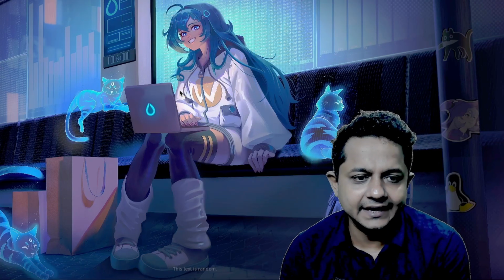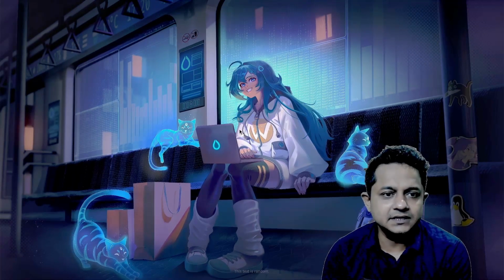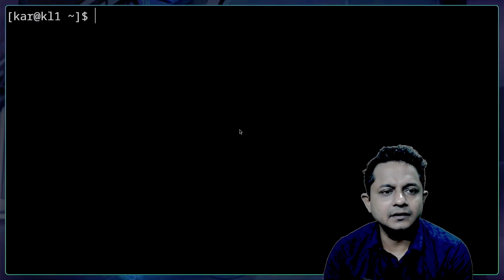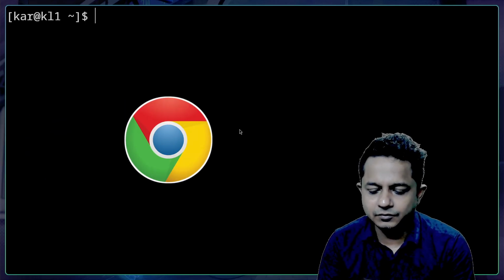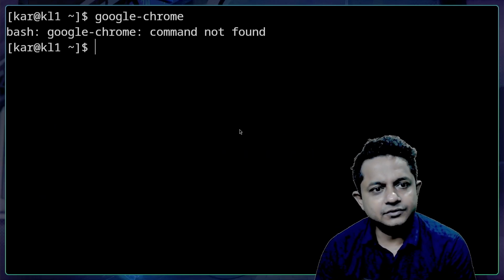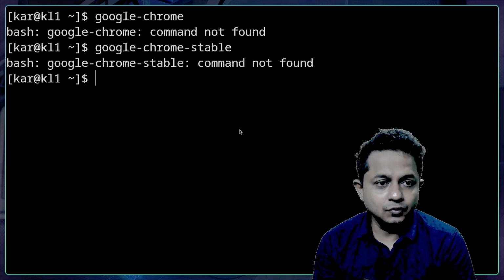But I have an idea, like super plus Q would open the terminal. Let's zoom in the terminal. What do I have? Do I have Google Chrome? No, Google Chrome not found. Google Chrome stable, it is also not found. Can I install Google Chrome?